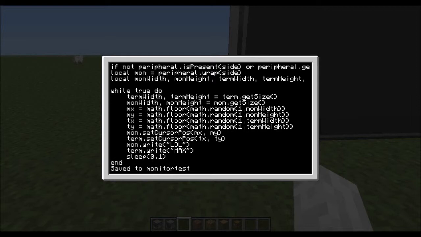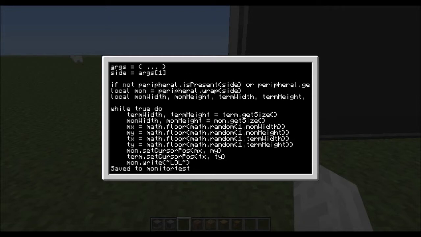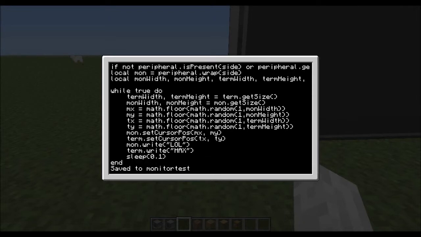Okay, now this is just a simple loop which gets the terminal height and terminal width, monitor height, monitor width, and then it does a random number between 1 and those numbers for where it's going to set the cursor position. As you can see, on the monitor it writes hello, on the terminal it writes hacks, and then it sleeps for 0.1 seconds. So it's basically a very simple program, but it's just trying to show that you can use it on both the terminal and the monitor at the same time.